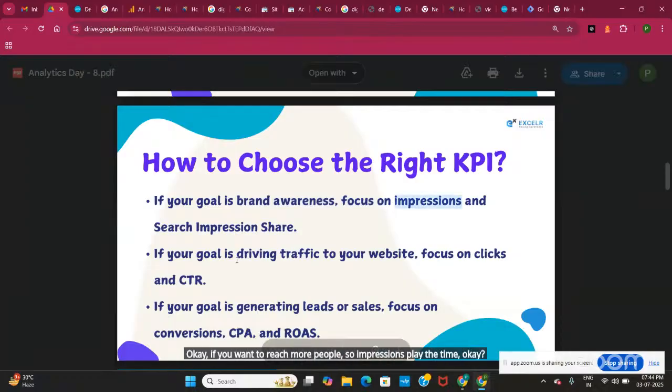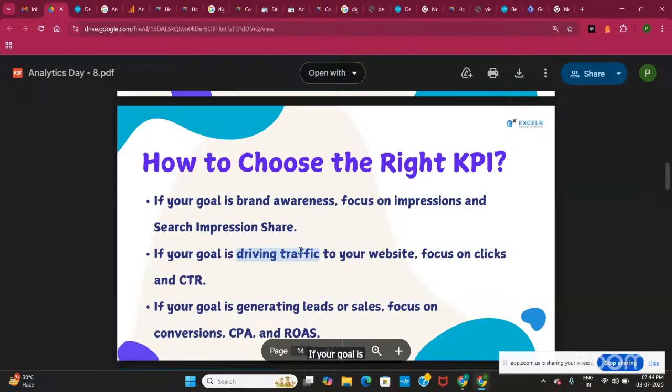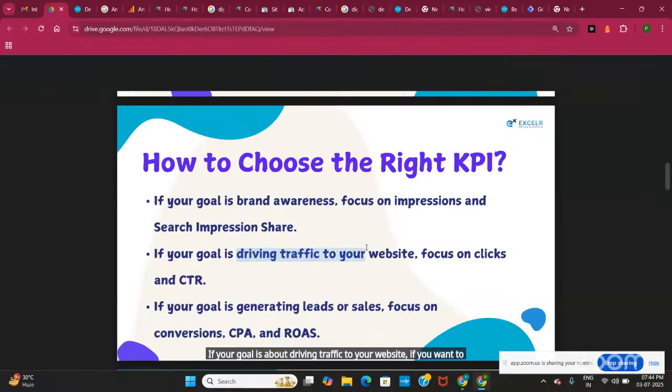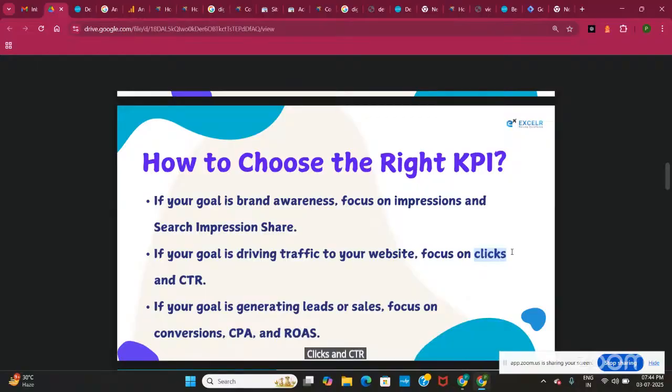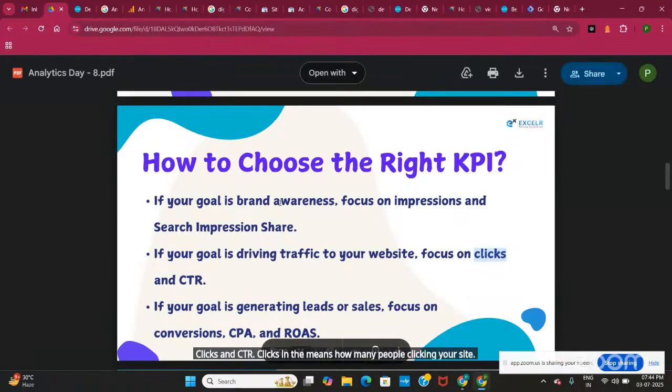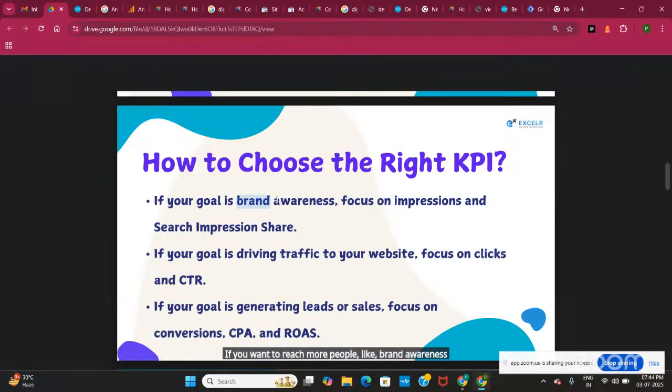If your goal is about driving traffic to your website, if you want more people to see your website, then your goal is about clicks and CTR. Clicks means how many people are clicking your site. If you want to reach more people for brand awareness, it's impressions. If you want more people to see your website, that is called clicks. How many people are clicking your website?